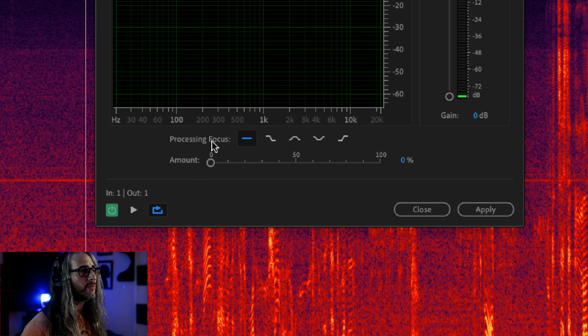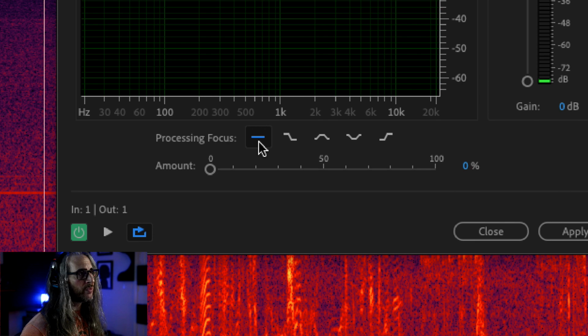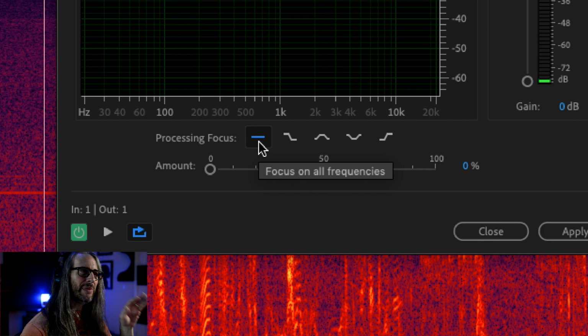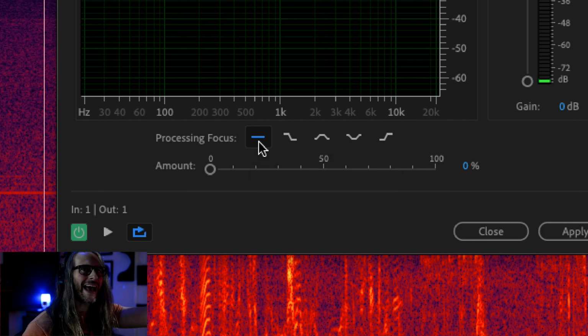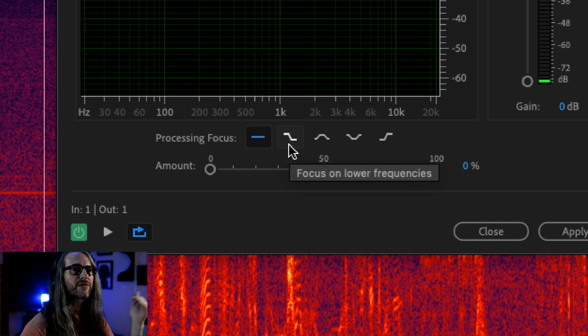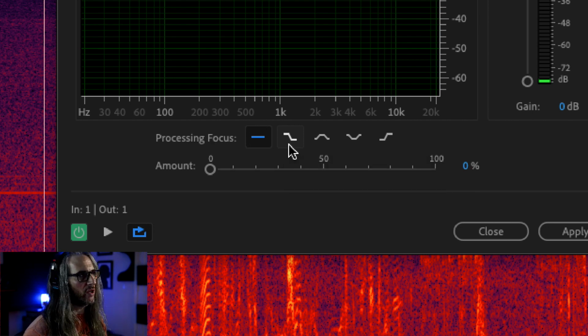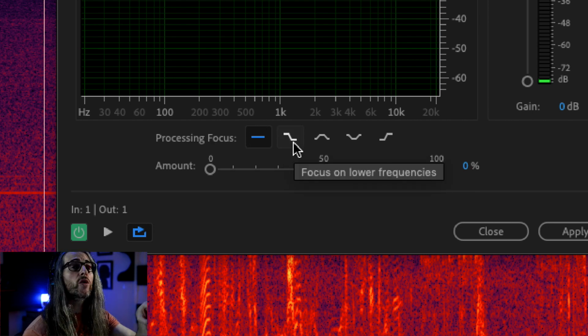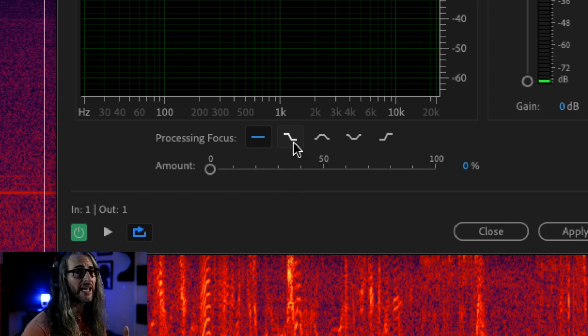So we have these things called processing focus curves. The first one here, which is the default, is to focus removing noise on all frequencies. And because this occupies kind of low, medium, and high, that's what I would use for this. The curves here represent different options. So if you know that you only have low-end, buzzy, hummy noise, you might choose this curve, which is going to focus removing noise on lower frequencies. What that's going to do is eliminate any potential artifacts that you might encounter in the mids and the highs, because it's not going to touch that range. So there's intelligence behind it.